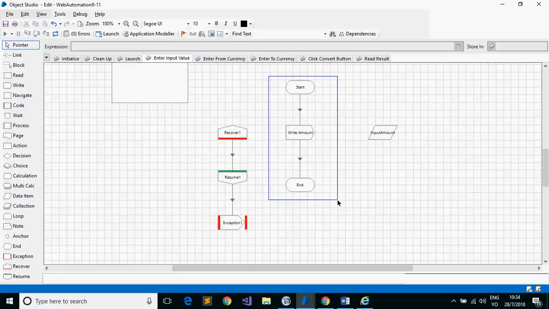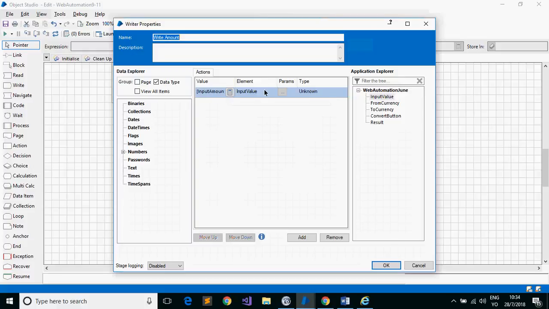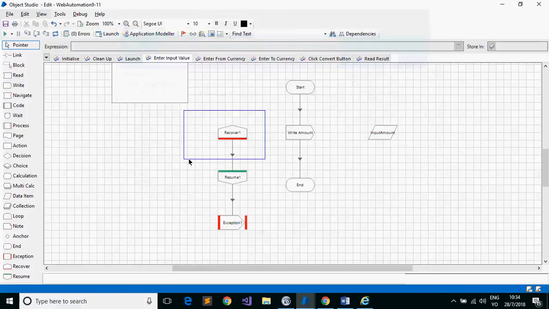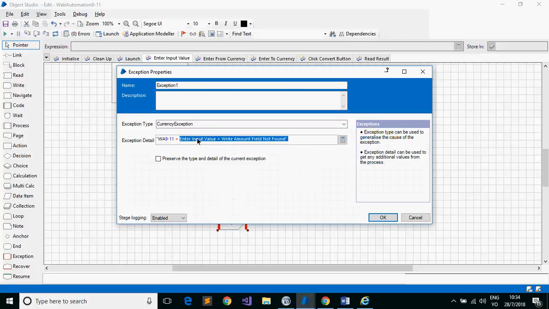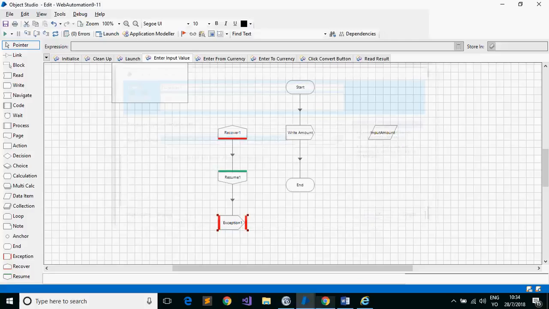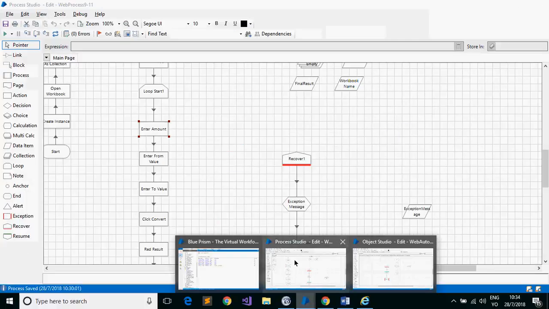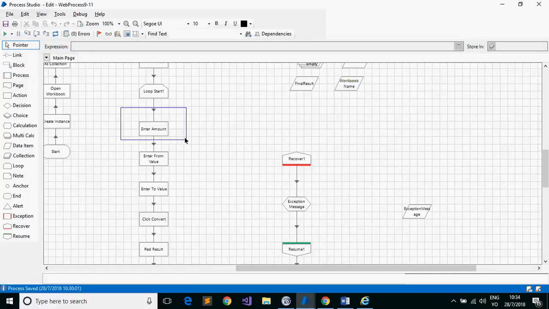Now what will happen is, from anywhere in the page, if an exception happens, Recover will get that exception. So what exactly is happening here? Here the input value is not being found. So the Recover stage gets the error, then it is defused by the Resume stage, and here we are throwing a new exception. Okay? And this exception will propagate back to the calling function, which is the Enter Amount stage.